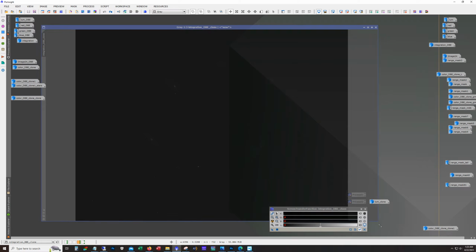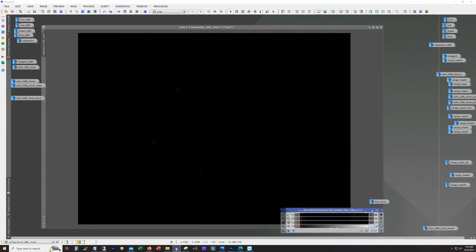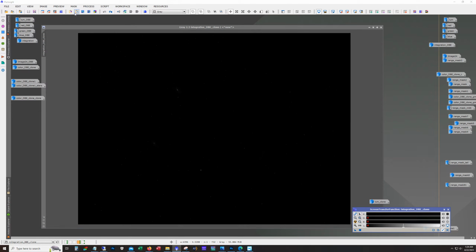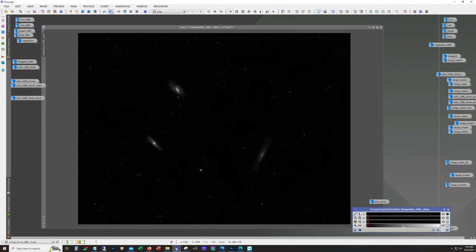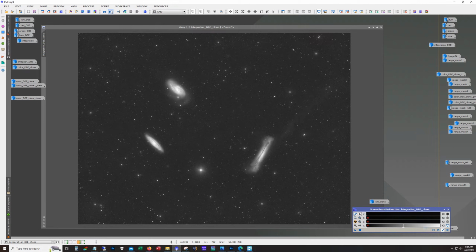On galaxies, the soft stretch tends to overexpose the galaxies a little bit, and then I'm having to use masks and curves to pull them back. So this time I thought I would just try to do a regular histogram stretch, and you can see that here. And I ended up with this after stretching.